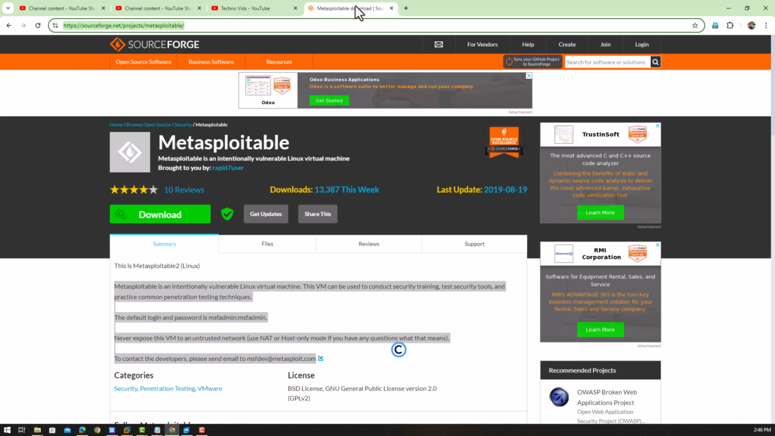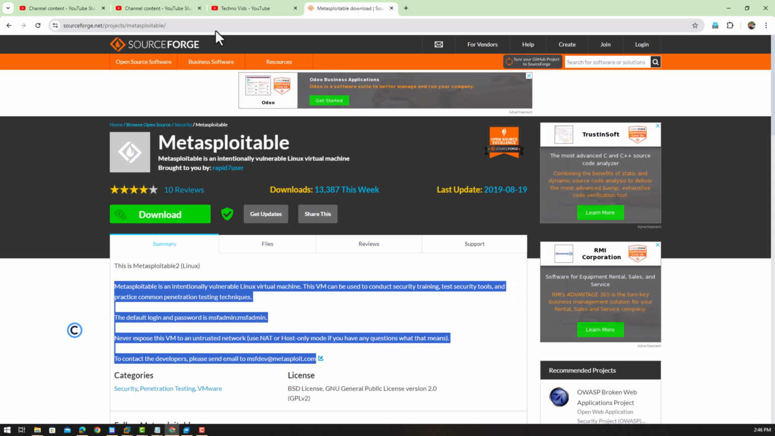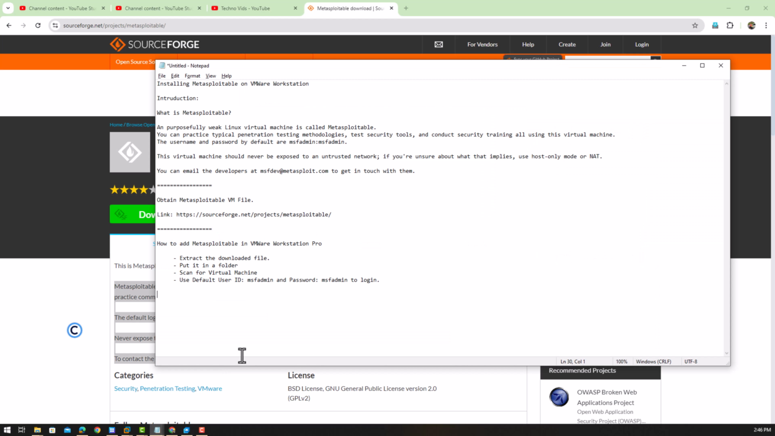So the next thing is how do we put Metasploitable on VMware Workstation. First of all, before we start, let us understand what Metasploitable is. This is a vulnerable machine which is created so that it can be used for testing, like penetration testing.